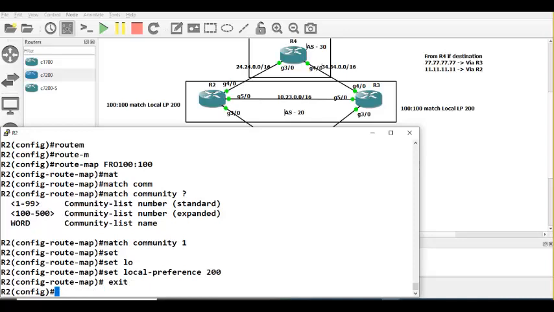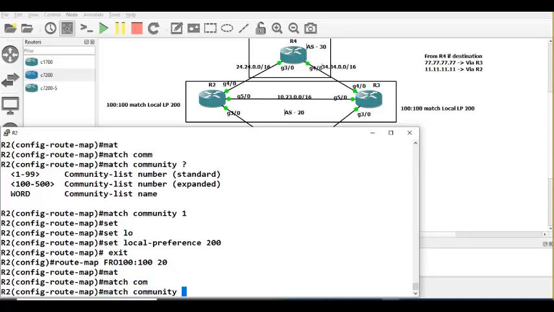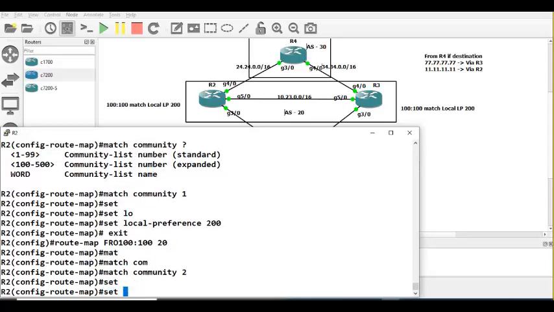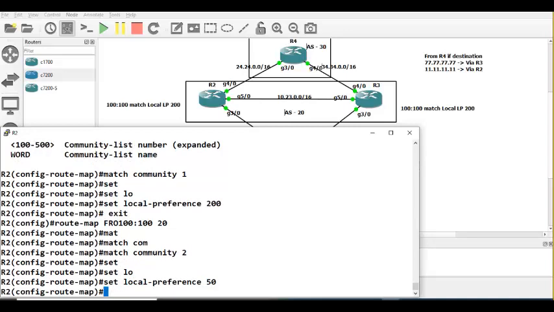And then I can say, see, if you don't say anything, it is going to be default 100. I can say optionally match community list 2, set local preference 50. It's an optional one. Right.